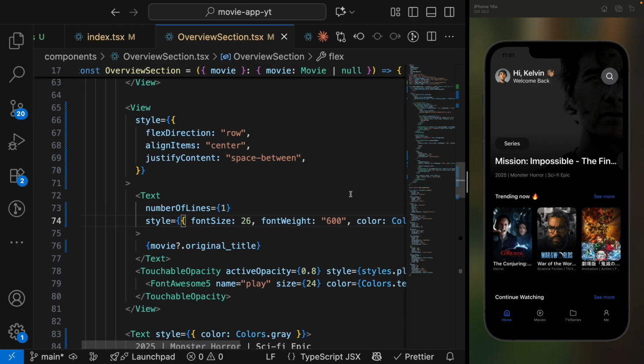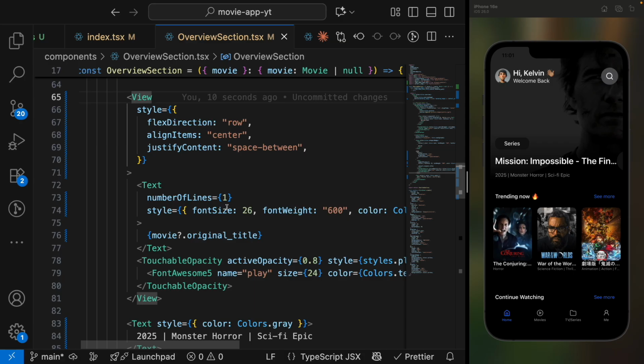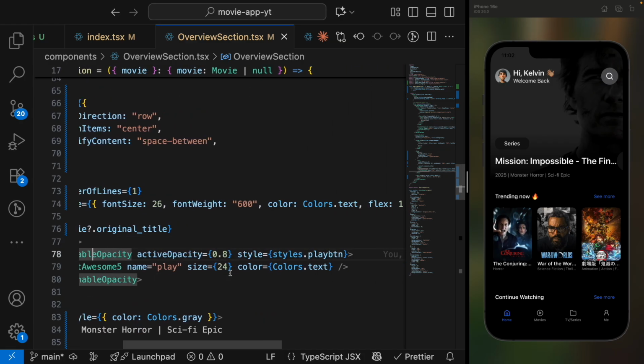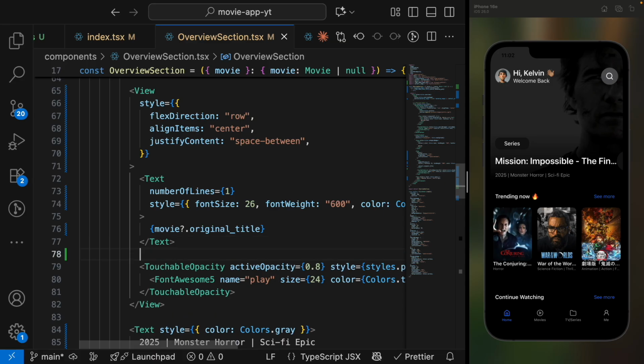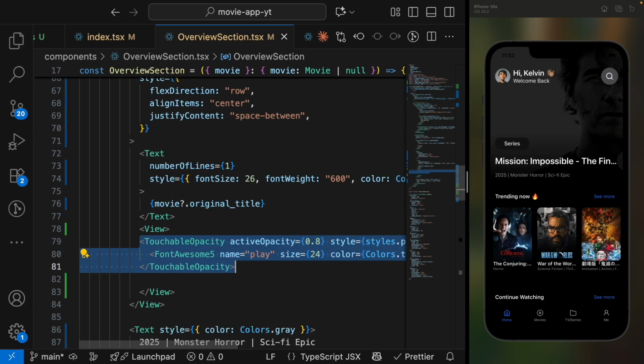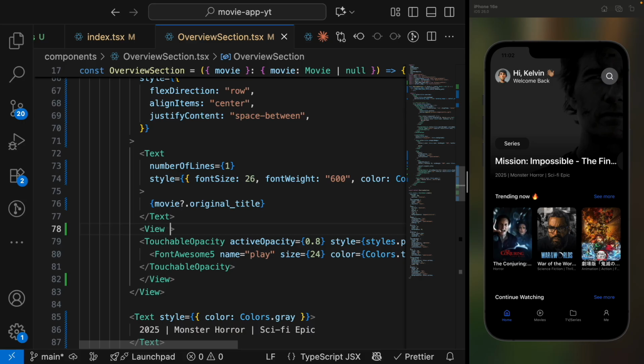And also we are going to set the number of lines. The number of lines here is already set to 1. And then for the play icon, instead of just placing it here, we're going to put it inside a view, wrap it around a view like so. And for this view, we are going to give it a style.